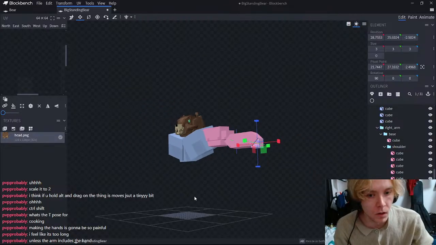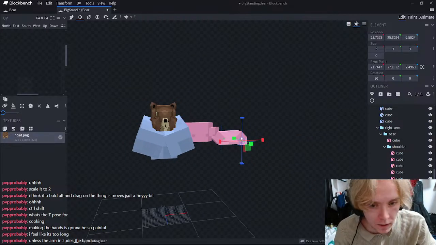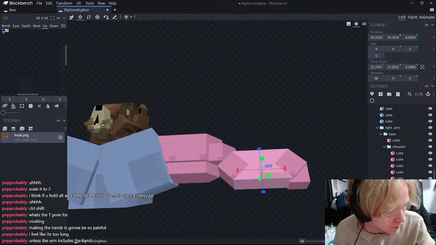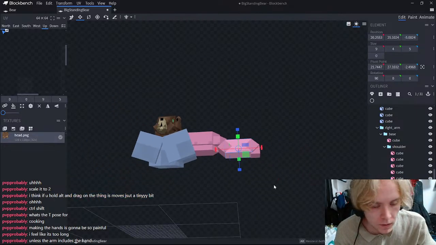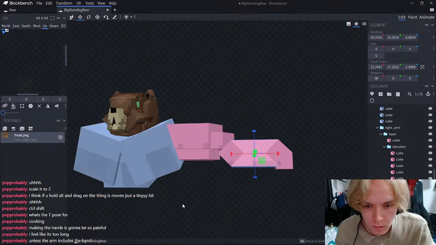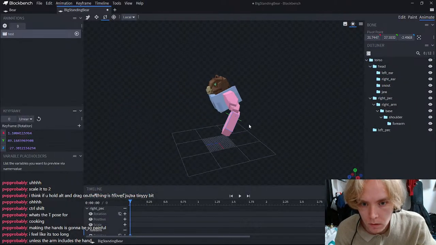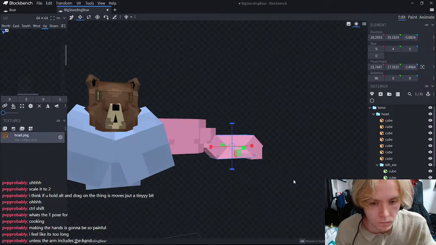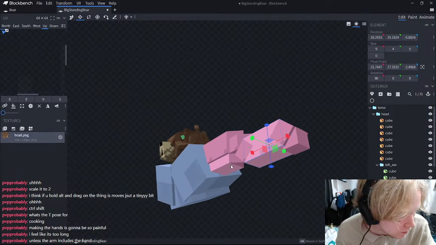Feel like it's too long. Yeah, it does include the hand. This is the hand. The hand starts where this ends, so this is going to be the hand here, I think. I can also shorten it if you think so. But let's see here.